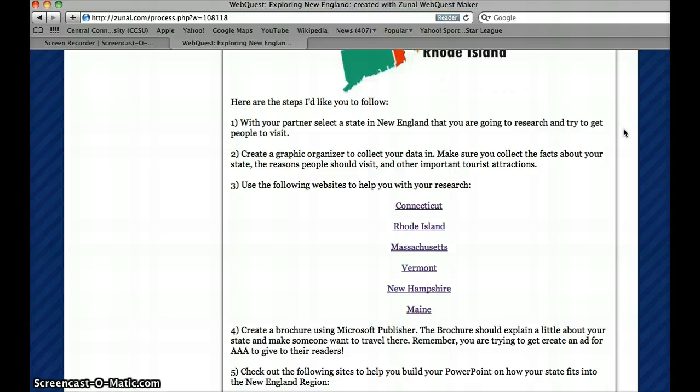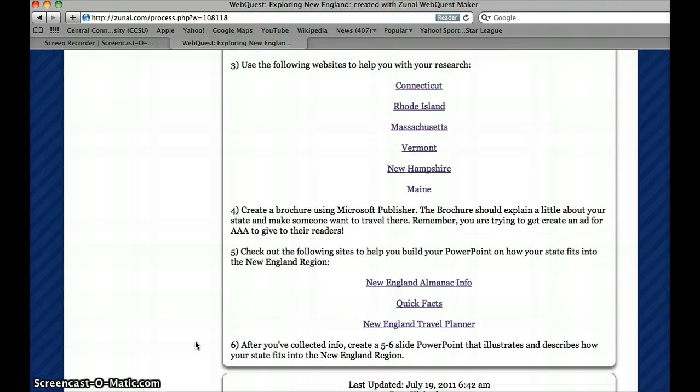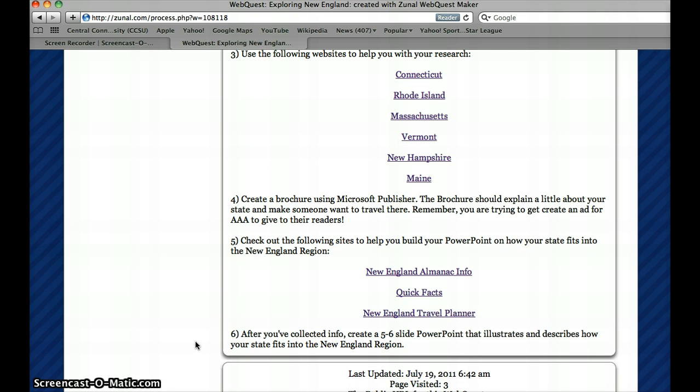But for your state, you will need to create a brochure and you'll need to create a PowerPoint. If you look at step 4 right down here, step 4 tells you that you will be creating a brochure using Microsoft Publisher. We've used this already in class. You know how to use it, so we'll be building on that knowledge and creating another brochure. This brochure is what you're going to have to give to AAA to try and get them to come to your state.